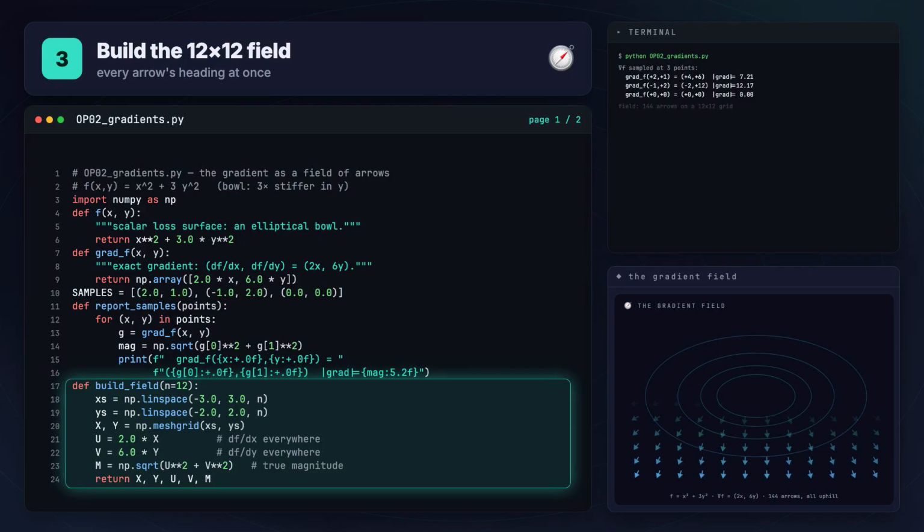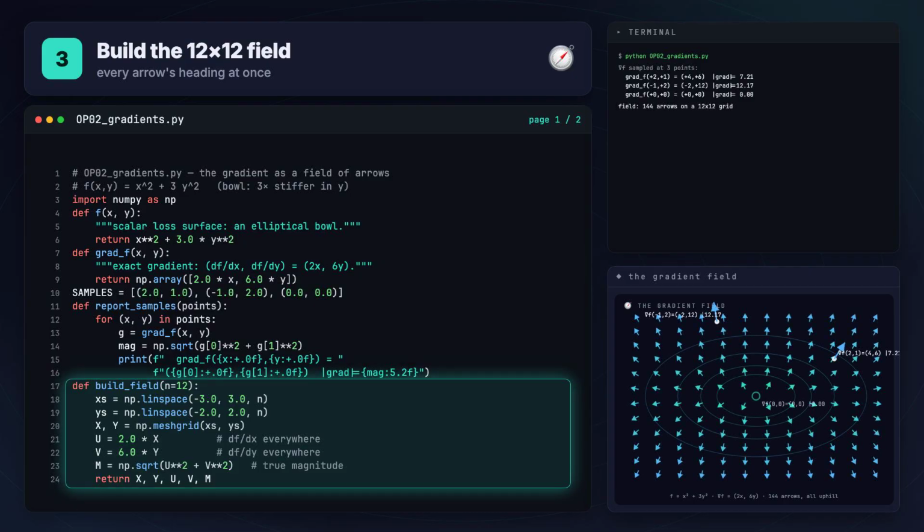Now the field. We lay down a 12 by 12 grid with linspace, across x in [-3, 3] and y in [-2, 2], meshgrid it, and evaluate the partials everywhere at once. U is 2x, v is 6y, vectorized, no loop. U and v are the arrow components, which way each arrow points and how long.